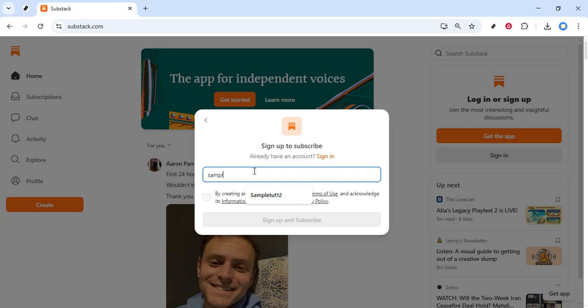Next, you'll be asked to enter your email address. Type in an email that you check regularly, since this is where you'll receive updates, login links, and notifications from Substack. It's important to use an address you have access to because you may need to verify it or use it to sign back in later.